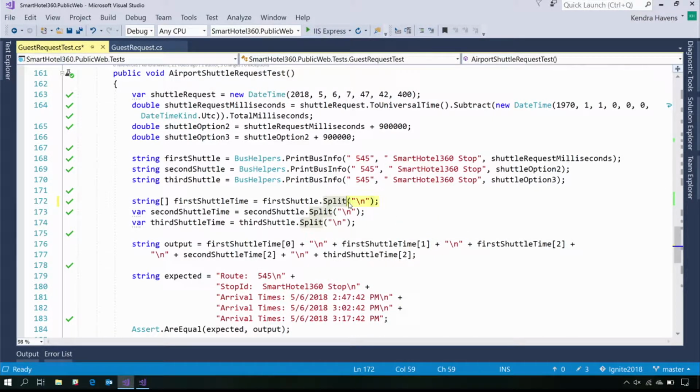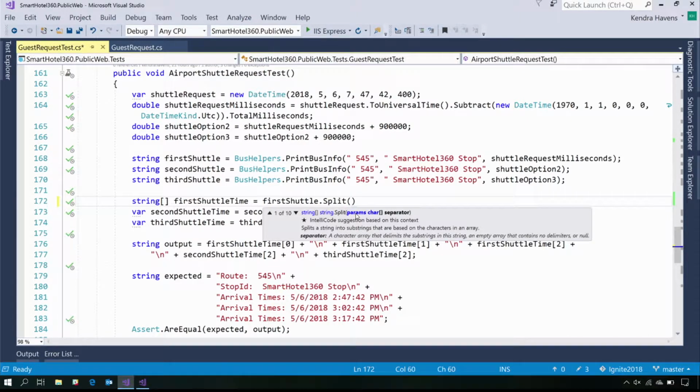If I went ahead and did that and then typed a parenthesis in order to trigger my overload suggestions, you can see IntelliCode again. That's helpful because Split actually has 10 overloads, and it can tell me what is the most common overload used for this method. It's super helpful.